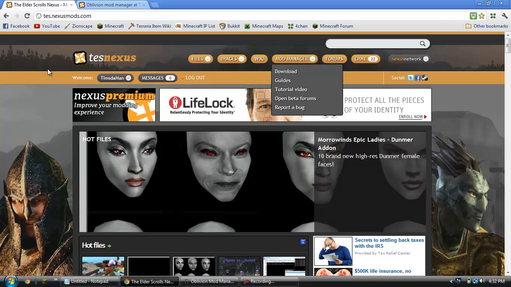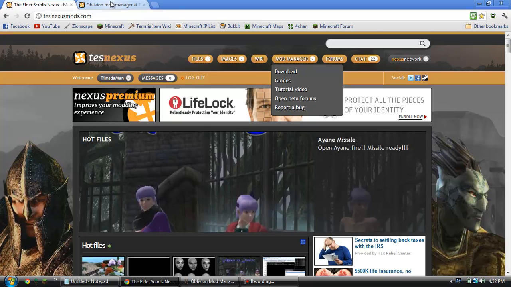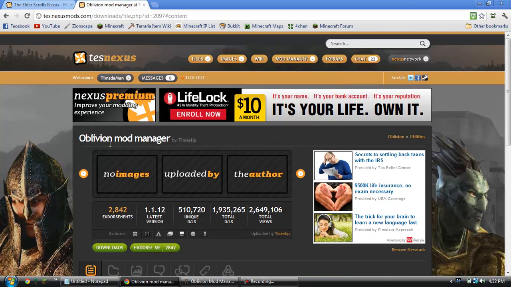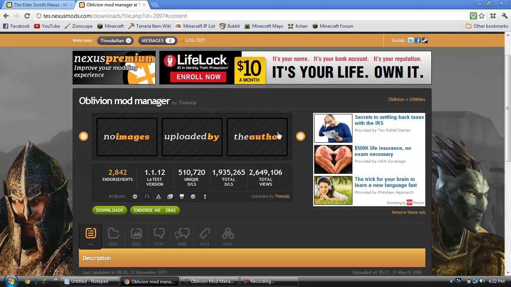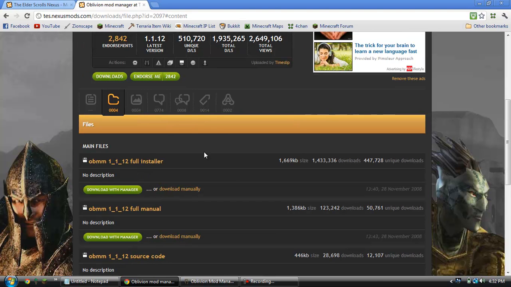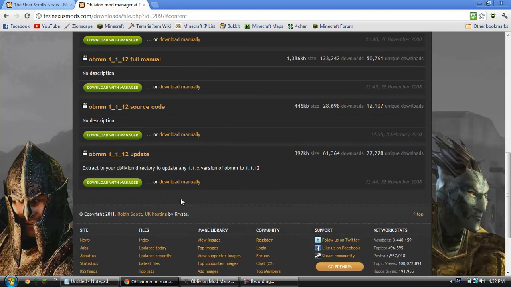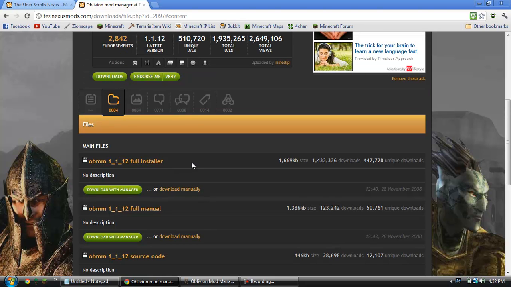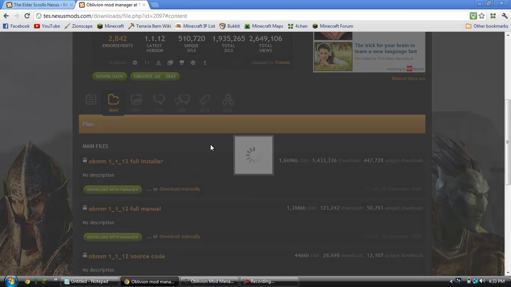Once you've found a mod you like, you want to download the Oblivion Mod Manager. I will have this link in the description for convenience so you guys don't have to go and search. It can be kind of scary at first when you see all this stuff, but it's really simple. All you need to do is click on Downloads, the big green button, and it'll show all of these. The ones down here are the earlier patches, and this is the newest one, so you definitely want to download the newest one. Just click Download Manually.